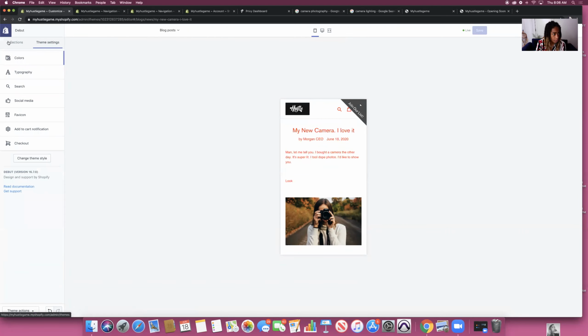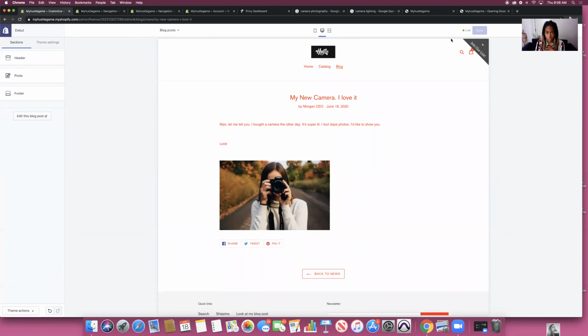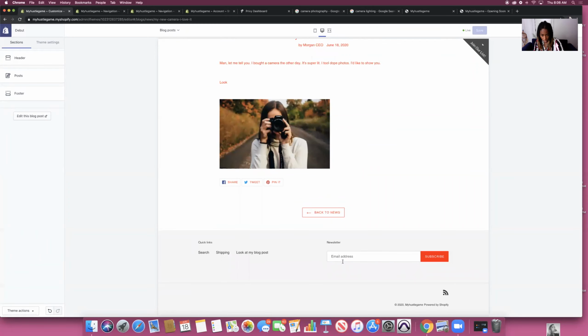Me personally, I like to customize it looking at the desktop because it shows a lot more of the details that you can actually see, like right here, how it has the newsletter. That's there, but it doesn't look like that. That's how it's gonna look on your phone.